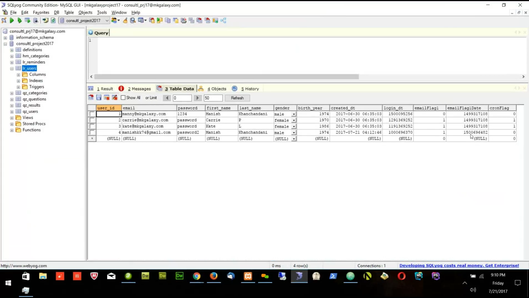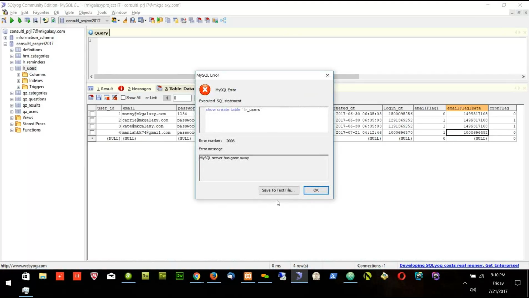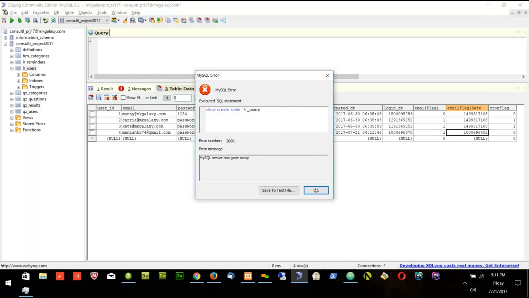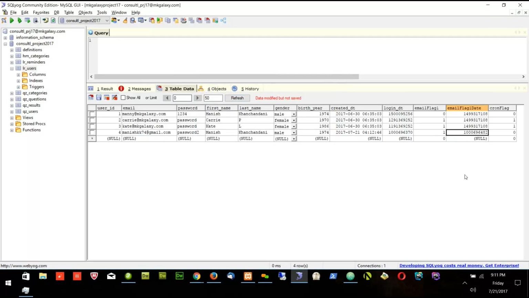Okay, but we did not change the date. So let's change this date also. It should be past 3 days. Sometimes this MySQL error comes. So let's cancel it and try it again. And I will save this. And now the 9:11 is gone.